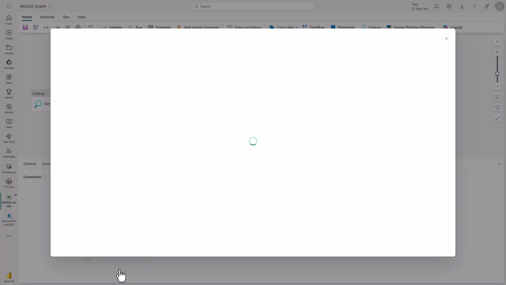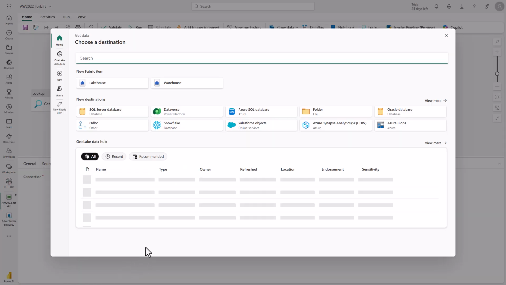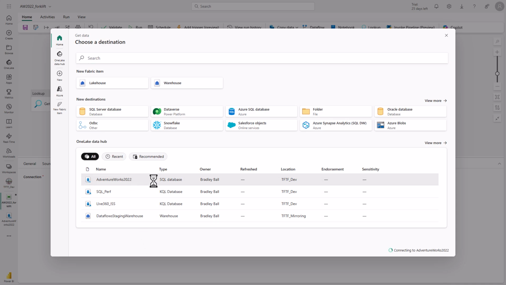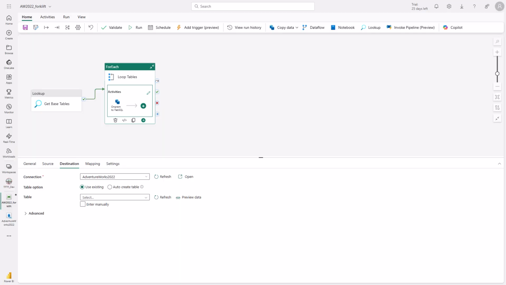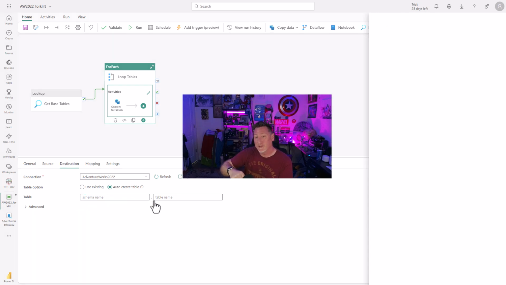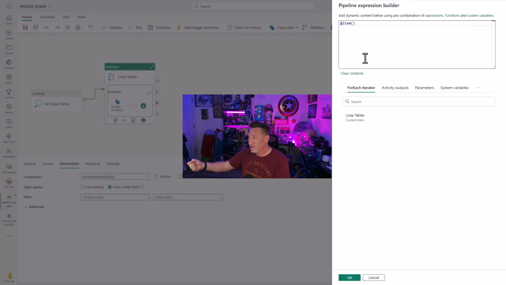I've already got it in here, but I'm going to go to more because I want you to see in our One Lake Hub, boom, there's my AdventureWorks 2022. And I just need to select that. Now, let's say I wanted to create a connector and I didn't use the One Lake Hub. What would I do? Azure SQL Database, because it's Azure SQL Database in Microsoft Fabric.